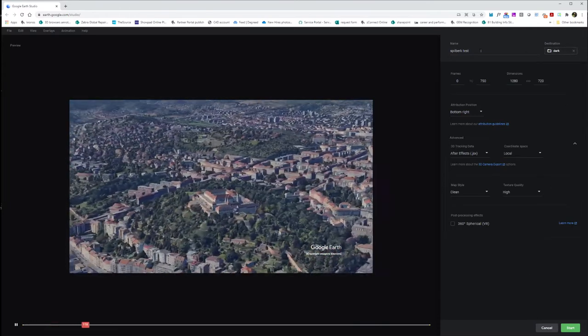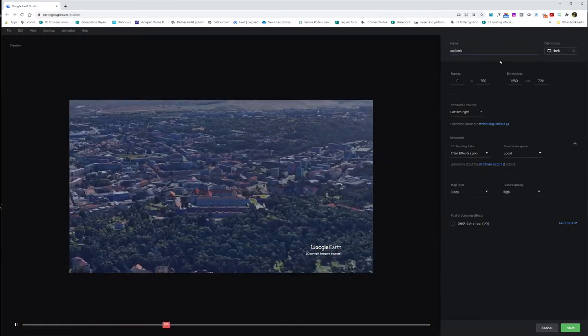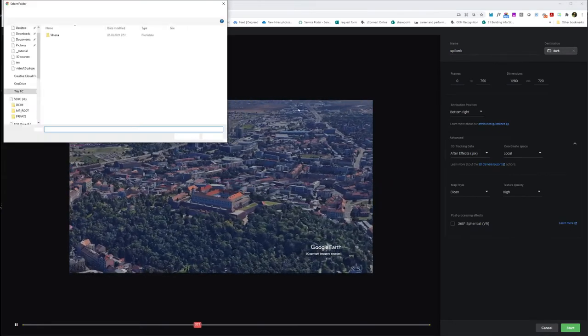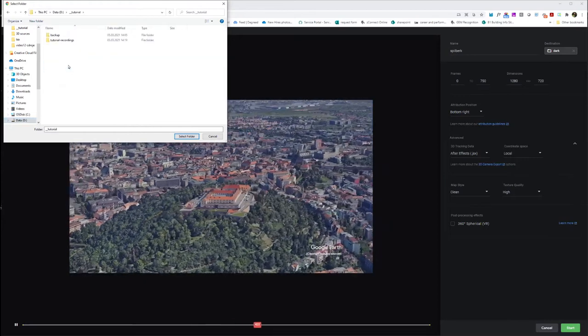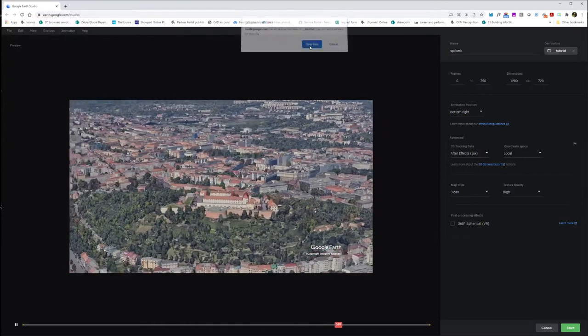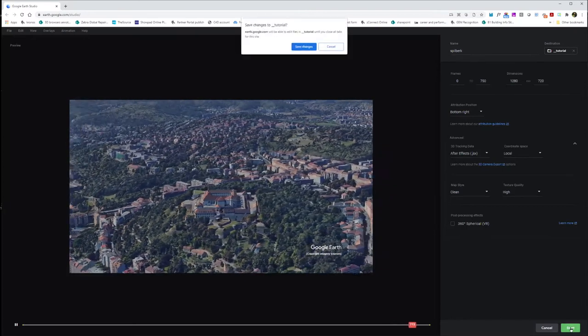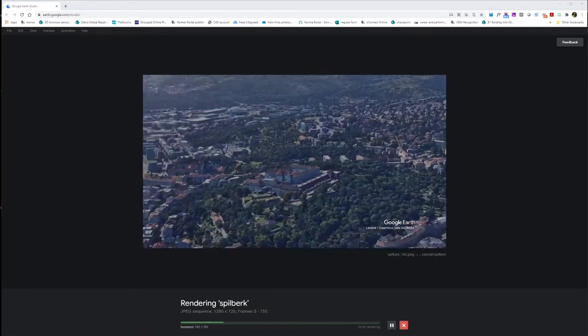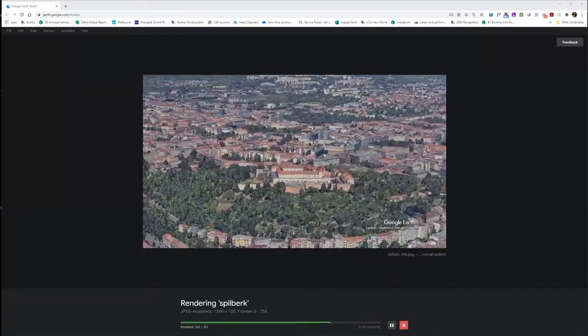Let me name it Berg Spielberg, and the destination will be, let's say, here. Yeah, view files, that's correct. And let's hit start. Yeah, save changes. So it renders, and we will speed up this process for the sake of time.